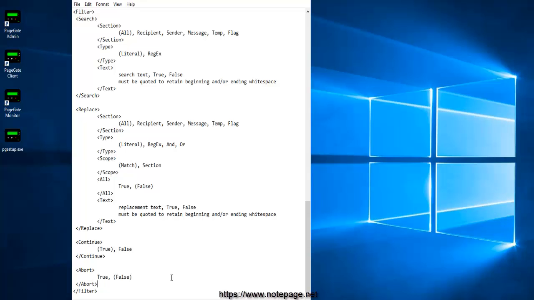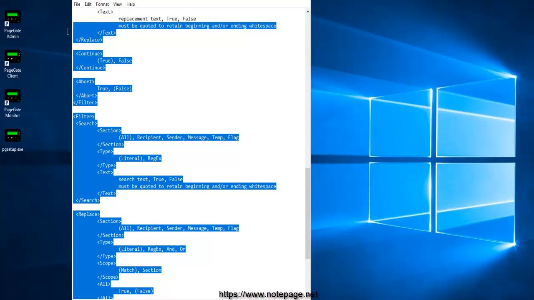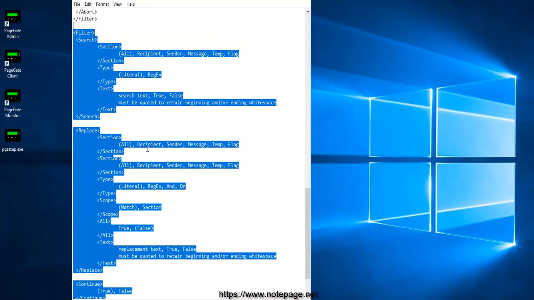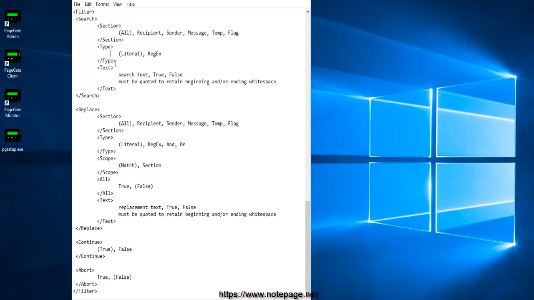So to review how to write a script, you'll create filter blocks that must contain search and replace blocks and may also contain continue or abort blocks. Search blocks must contain a reference to section, type, and text. Replace blocks must contain a reference to section, type, scope, all, and text. Continue sections tell the script whether or not there are multiple filter blocks and whether the script should continue or stop. Abort sections tell the script to abort its processes if a searched value can't be found.